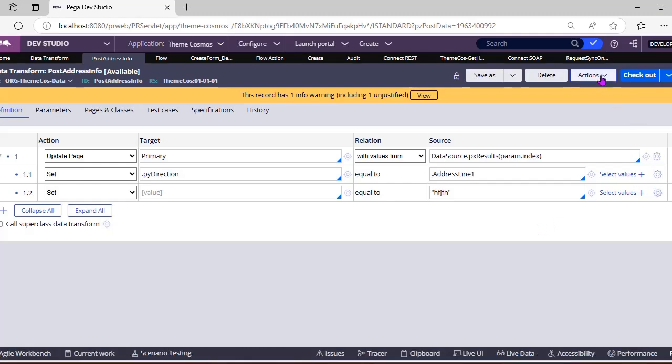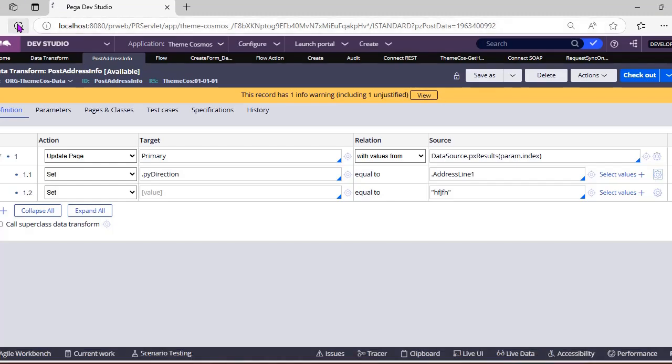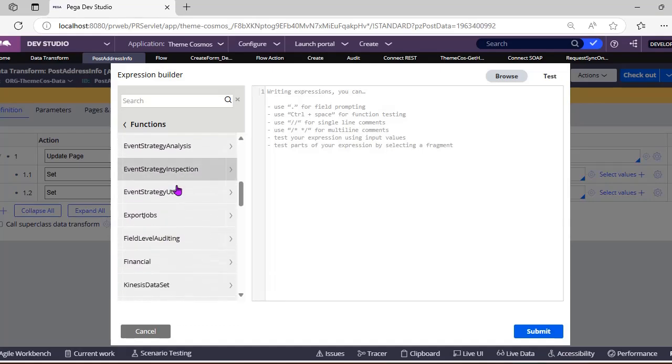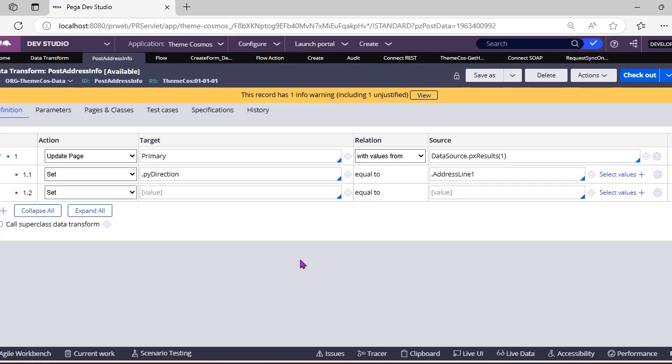In a data transform itself, we have an option to use some of the OOTB functions. If you go to functions here, based on our needs, we can see those functions. Otherwise, we have some OOTB activities also, like Obj-Save. We can directly call those activities here using the execute an activity function. So try to use data transforms as much as possible.